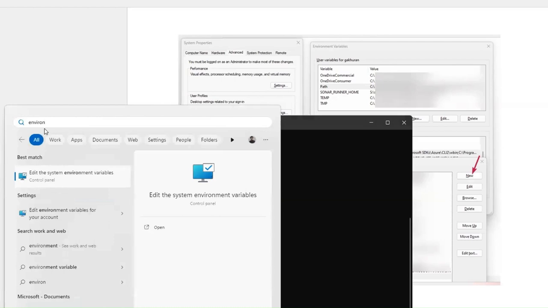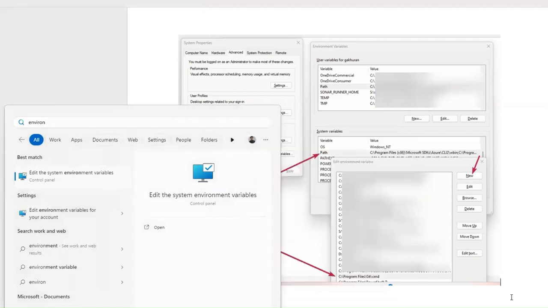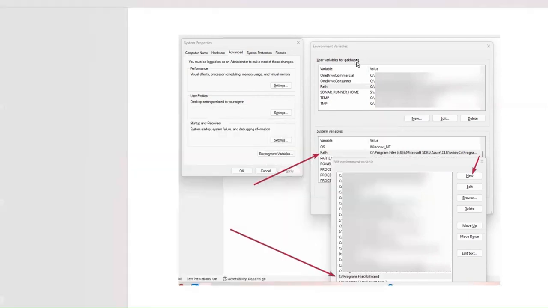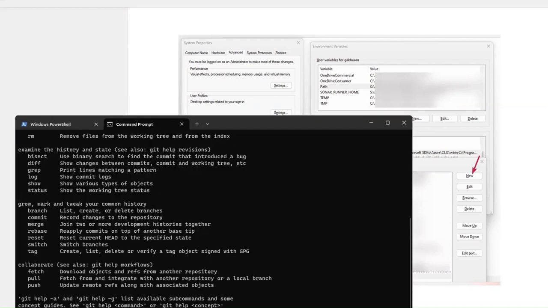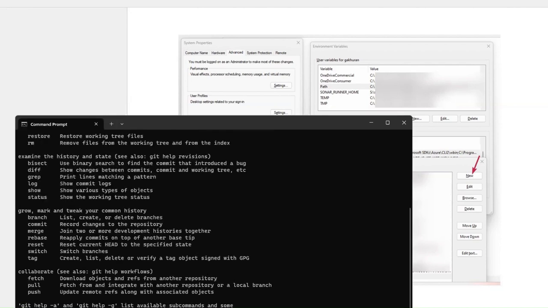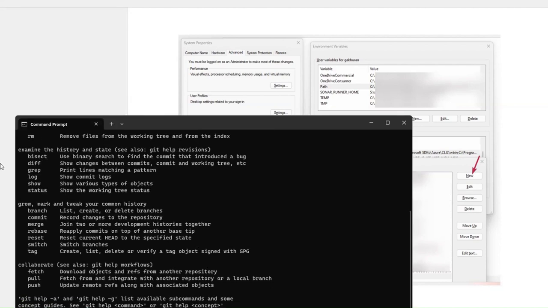in the start, you can type environment and this will open Edit the system environment variables. Then click on Environment Variables. This window will open. Then you can click on Path and add a path if it is not already added. Some of the software while installation, they already add it. So you will see this, click on OK and click on all the OKs. Open a new command prompt and then run the command. If it is running, that means your path variable is set fine and it is showing you some commands as well.